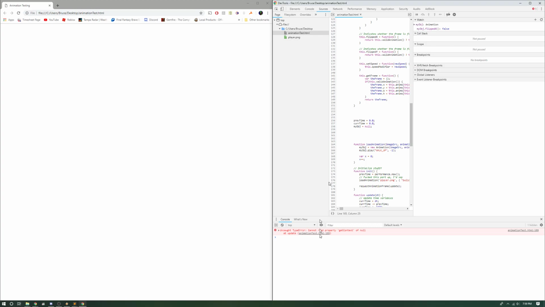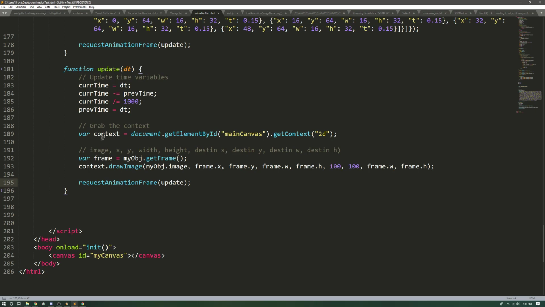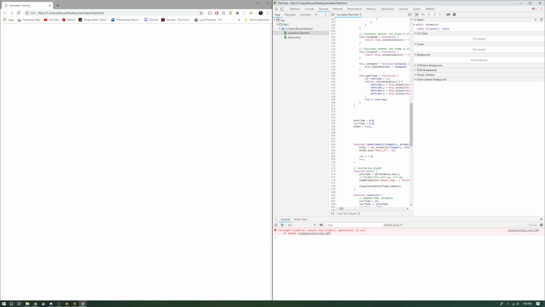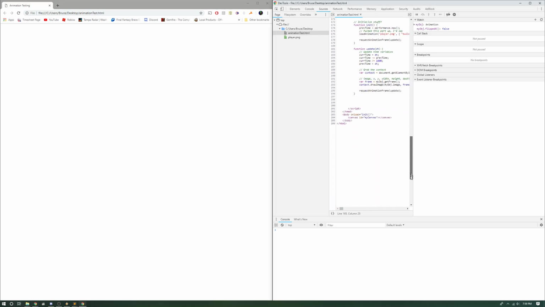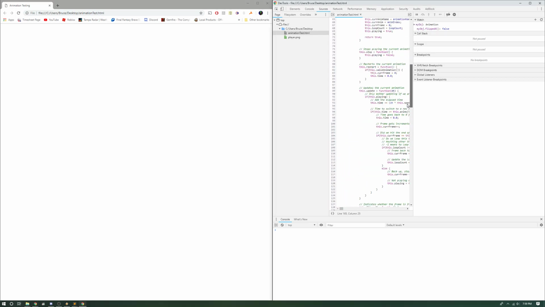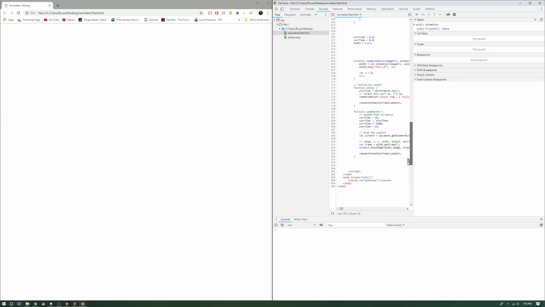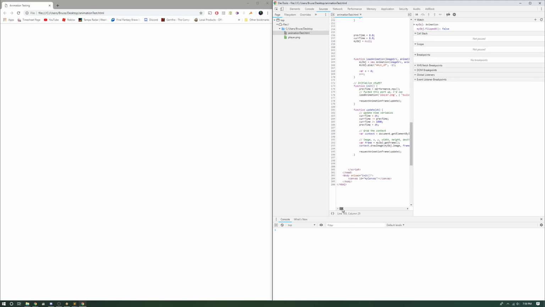Yep, uncaught type error. Cannot read property of getContext of null on line 189. Somehow I messed up my canvas. I must have got the name wrong. Main canvas, my canvas. Very good. Very clever. That was a good one. I mean, that part worked. It's not playing anything though.